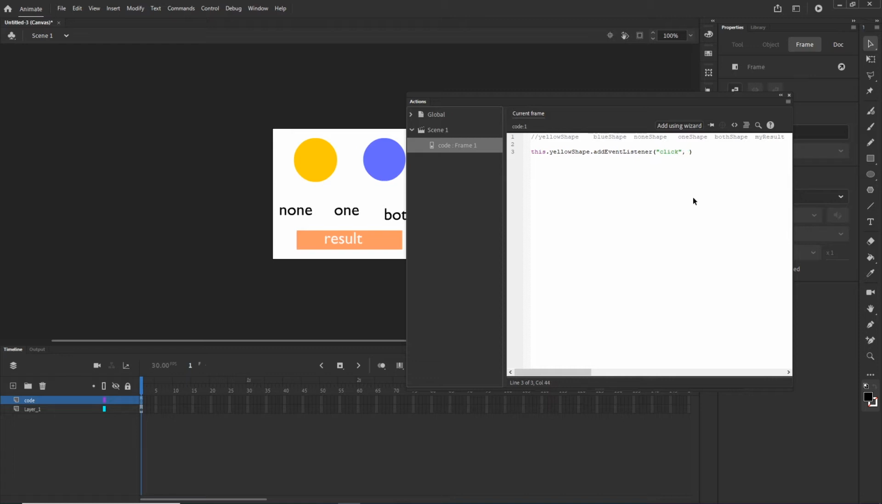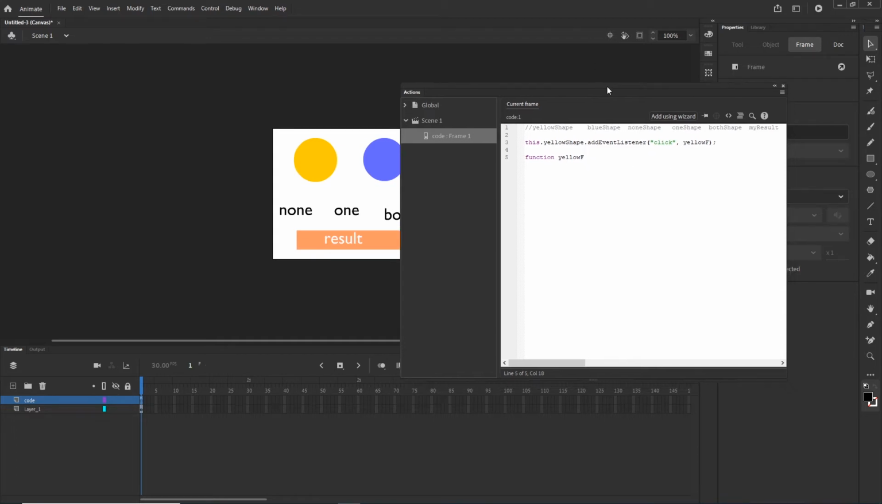So addEventListener with a capital L, then parentheses, then quotation marks, and in here I want to create click, and I want to call some function. This is an arbitrary name that I am going to create, and I am going to call it yellowF, like yellow function. I'm going to copy this yellowF. I'm going to create a function with this name, yellowF.